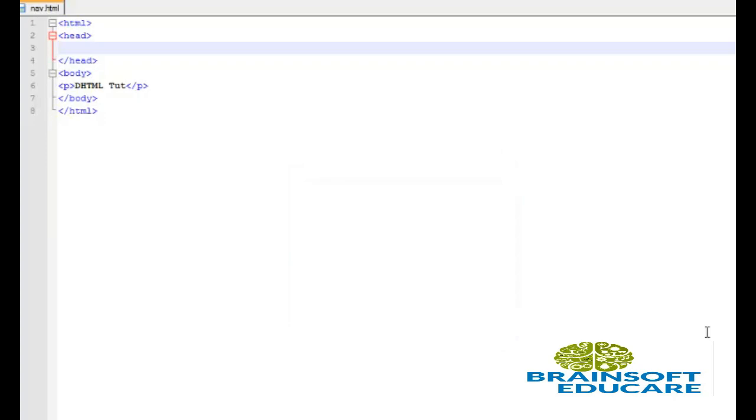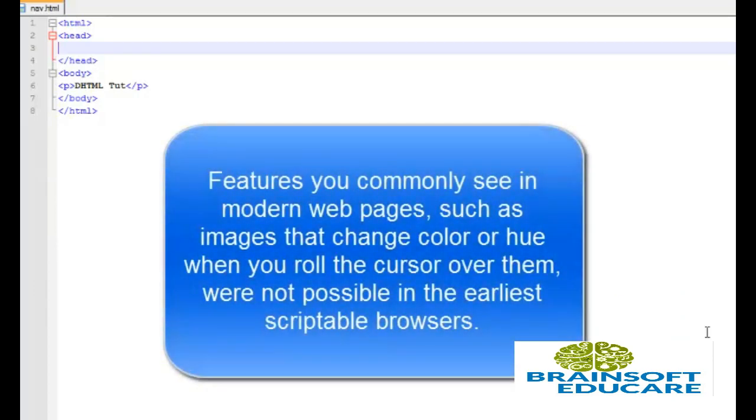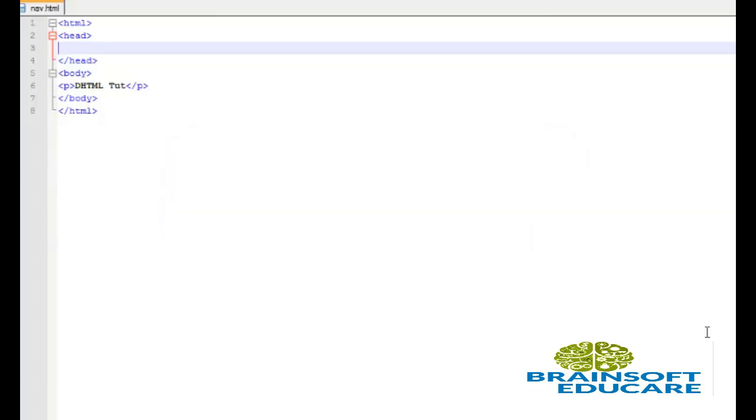In this tutorial we will learn how to detect the browser of the user. In the old days, not all browsers supported DHTML and JavaScript. So as a developer, one needs to be aware of the browser the user is using.